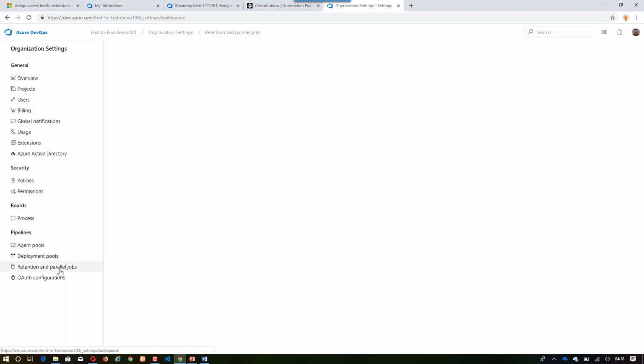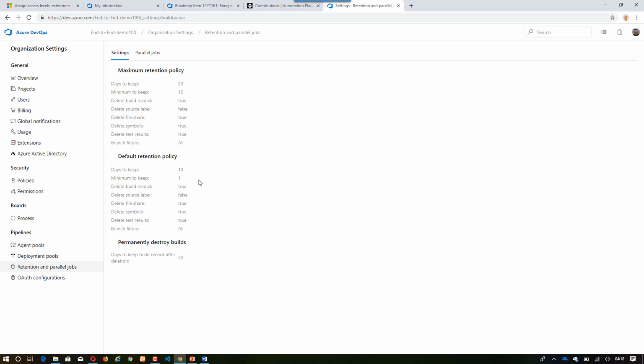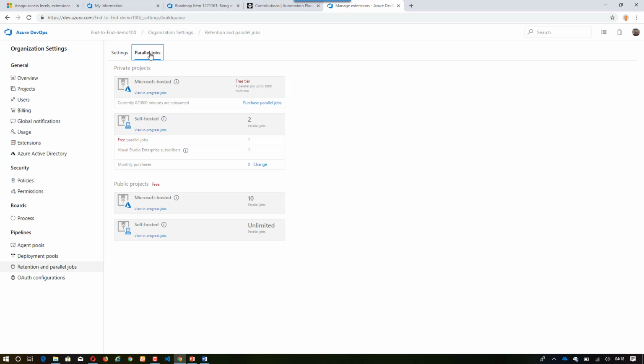Retention and parallel jobs. This is a retention policy for the build, how long it will keep the build. So for example, the days to keep the build and the minimum to keep and so on. And the parallel jobs will manage the parallel jobs for the build. For example, we can see that I have the free tier, one parallel job up to 1,800 minutes per month. And we can see that currently I use 0, because I didn't use any of them in my account.